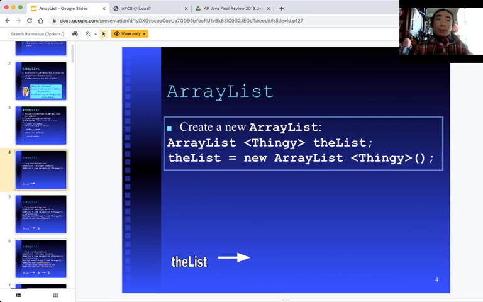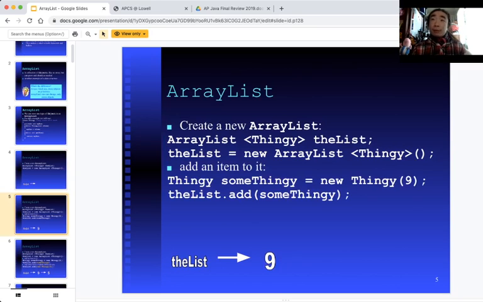Here at the bottom is a visual representation of what's going on. We have an ArrayList. It is currently empty, but it exists. Next step, we're going to add something to it. This is how you would do so.